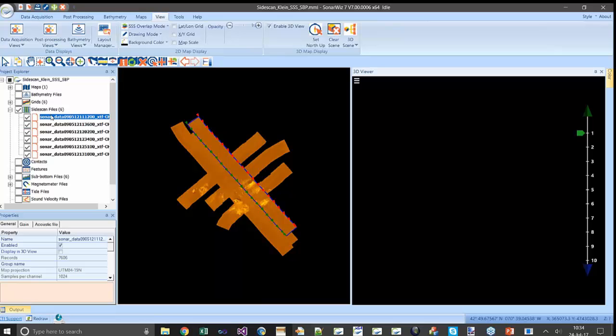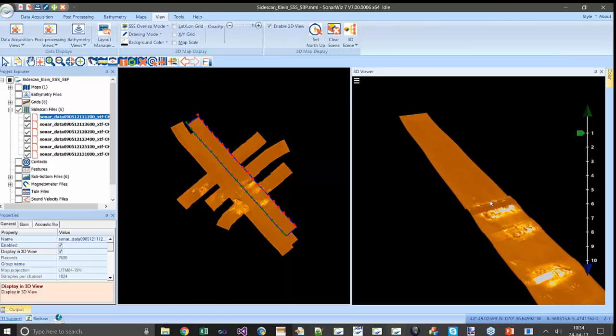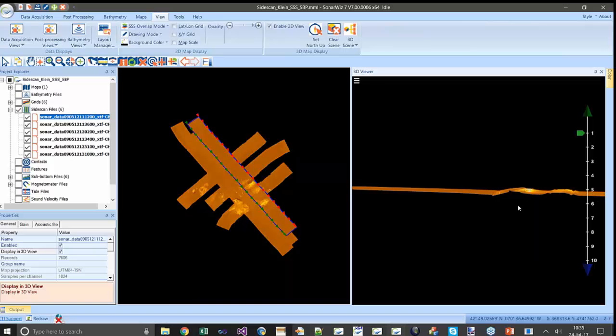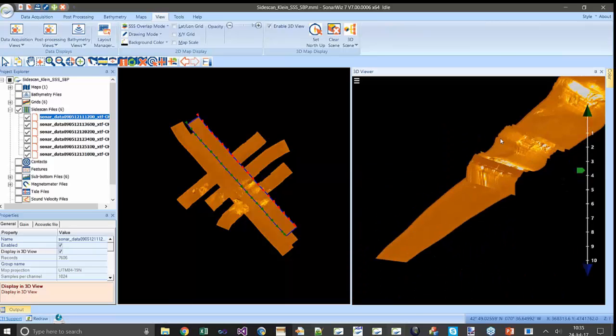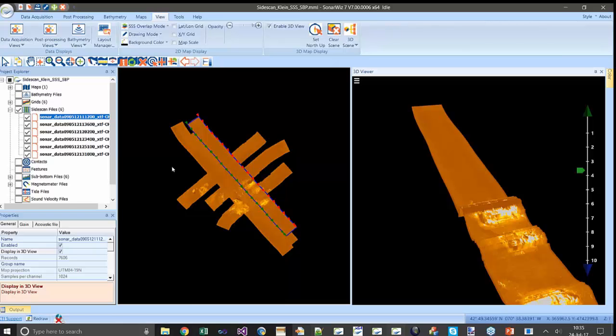So for example, if we select the side scan file here, and down here where it says General Properties, there's a Display 3D View. And all you have to do to see it in 3D is click this button. And now you can see what a bottom tracked file looks like. We can see that there is a little bit of a bump where the bottom track went over these rocks. That's true of all of the data sets.